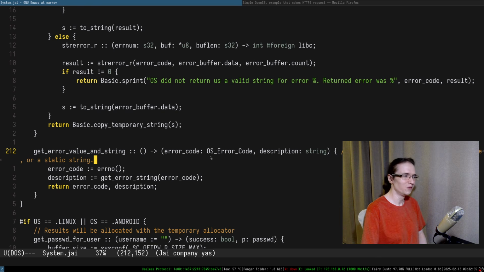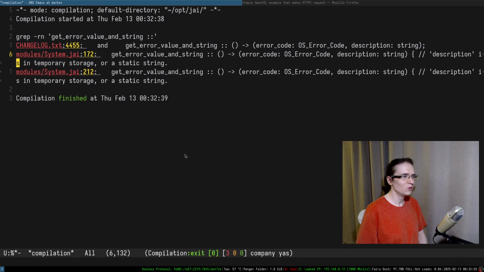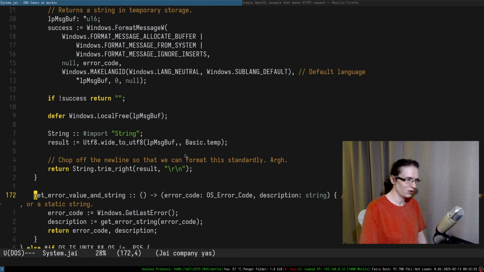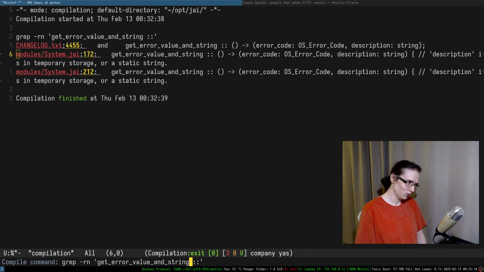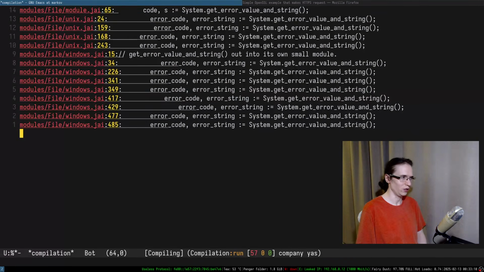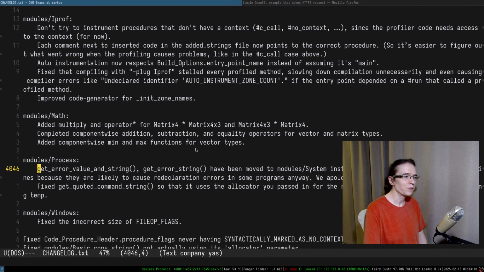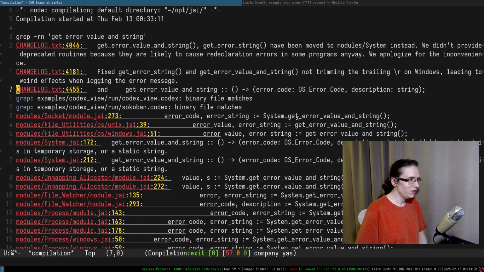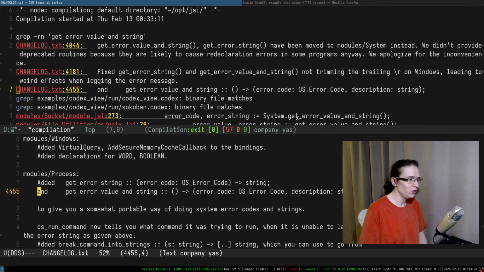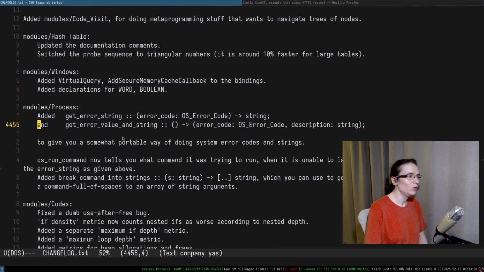Fascinating, absolutely fascinating. So you also have to specify the description, but why description is a temporary storage or static string. How do you use that? All right. So let's actually see how you usually use that. So there's a change log. Get error string. Oh, have been moved to system. So let's actually maybe see where the first time they were introduced. I think, oh yeah, it's this one.